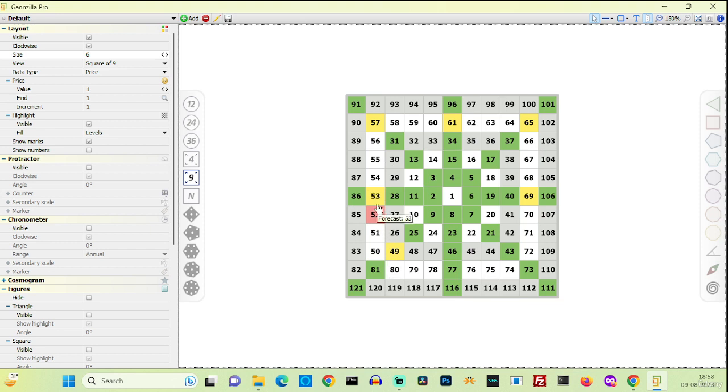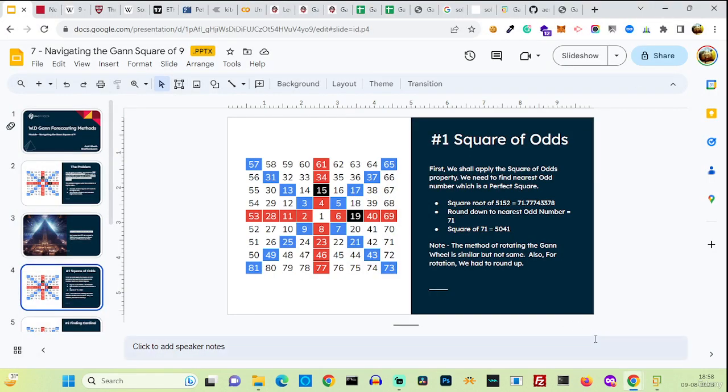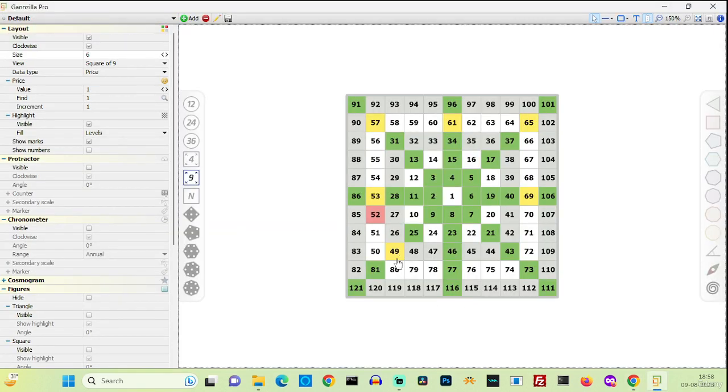As simple as that, because the number has to lie between 49 and 81, right? Between 49 and 81 there are 8 pivot points, and the 52 has to lie between those, and that's how you are getting the support and resistance.